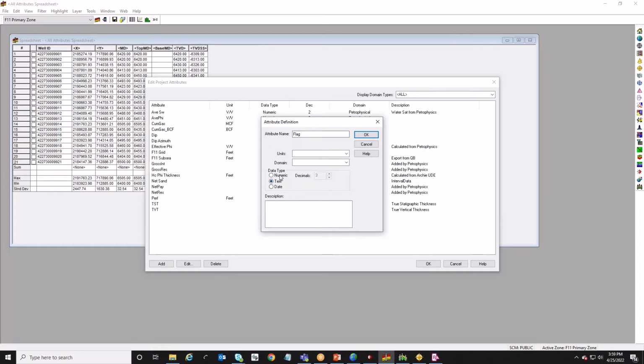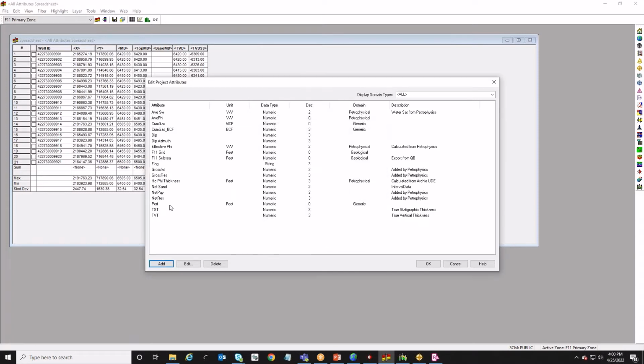So there's 3 different types: numeric, text, and date. Just be aware that once you've created the attribute, you've given it its name and its type, that cannot be changed once I've created that attribute. I can come in here and edit other things like units or domain, but I cannot edit type or attribute name. So once I've got that set up, I'll go ahead and click OK.